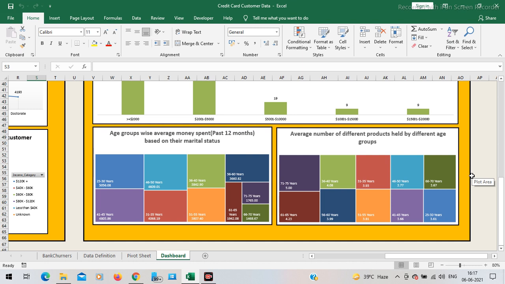On the left-hand side, it shows the money spent in the last 12 months, and on the right-hand side, it shows the different products held by different age groups of the customers.